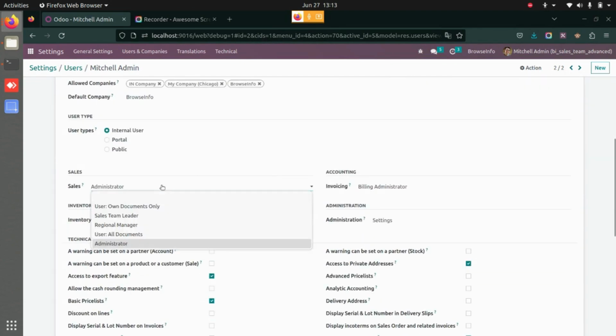Now under sales, you have the options of the access rights. You have user owned documents only, user all documents and administration, which are the Odoo default access rights. We have other two access rights called sales team leader and regional manager. You can give those access rights to particular user.